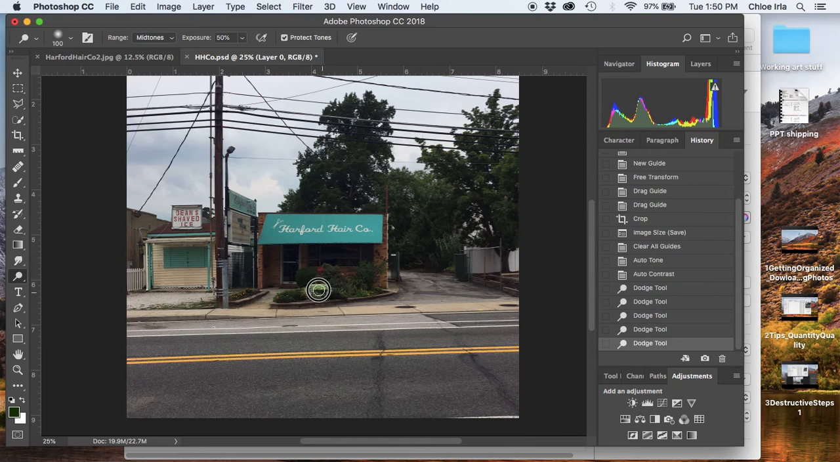And I think sometimes it's helpful too to see what not to do. We're just going for subtlety. This is way too much. So let me go back to where I was on my history panel. I'll go back to auto contrast because I don't like what that dodge tool did.